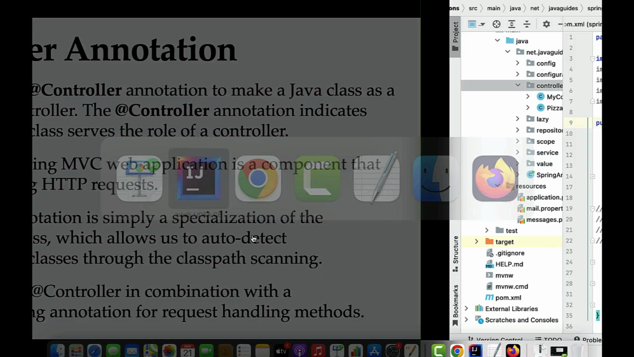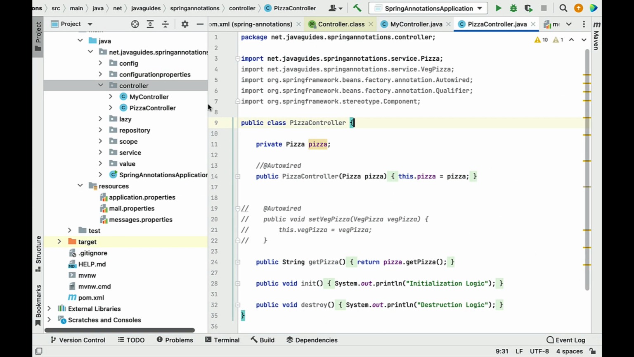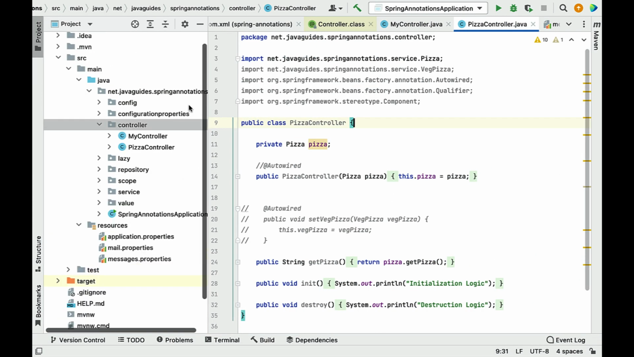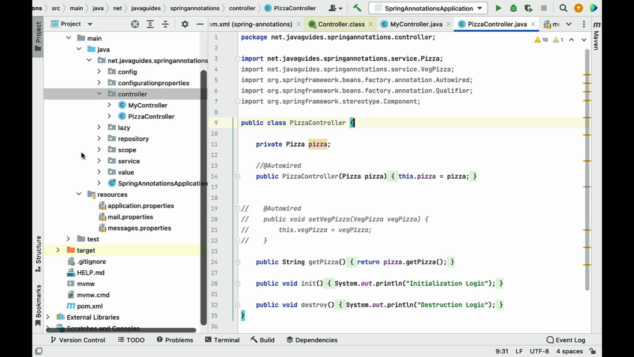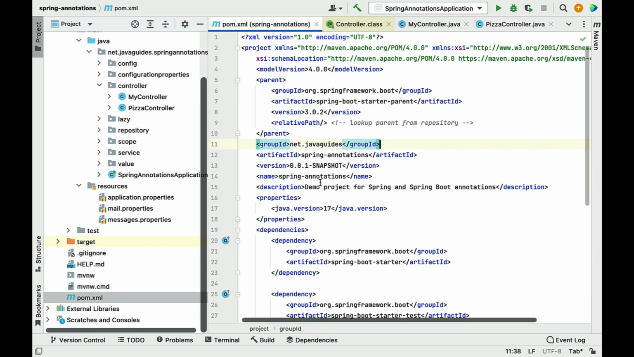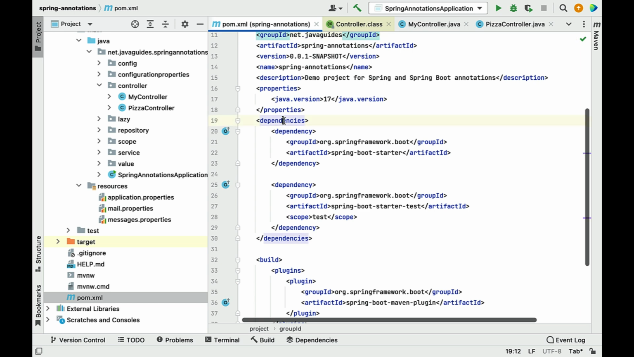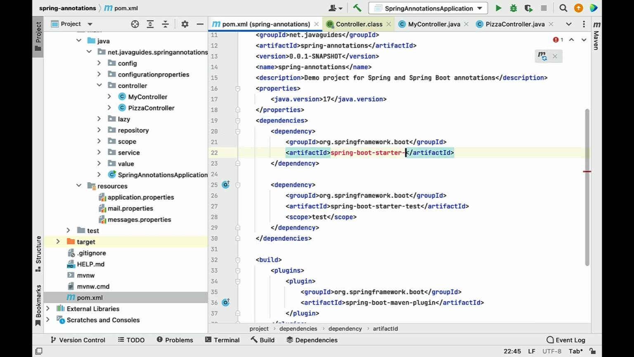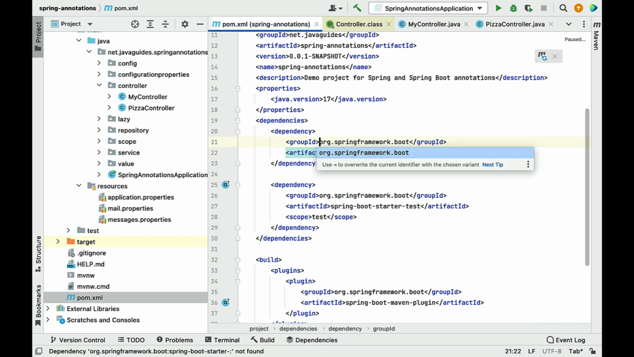So let me go to IntelliJ IDEA and go to the project over here. First of all, we need to add the Spring Boot Starter Web dependency. So go to the pom file and go to the dependency section over here. Here we need to add the Spring Boot Starter Web dependency in order to build Spring MVC based applications. So here we have Spring Boot Starter. Let's convert it into Spring Boot Starter Web.